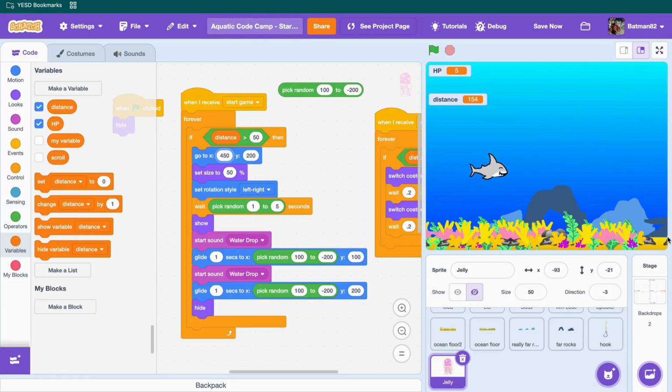But I don't want him to go all the way down, like where he appears on the ground, or way up here where the hook is. So I'm going to say about 200 to negative 200, or positive 100 to negative 100. So for the y-axis, it'll be positive 150 to negative 150. I think I'll settle on that. And we'll leave the set size to 50% of his normal size. Keep the rotation style left and right.